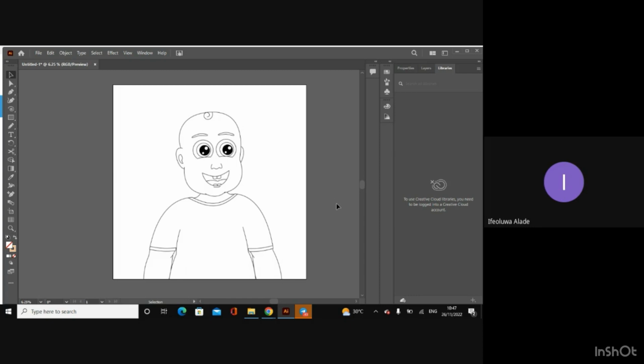Is that better? Yes. I was going to ask, you were talking about creating different parts. I just wanted to know the difference between doing that and just creating them in different layers. Okay, that's a very good question.